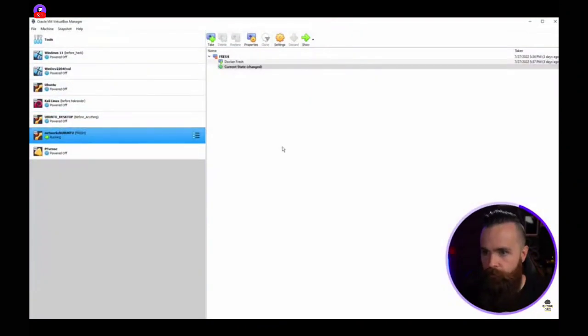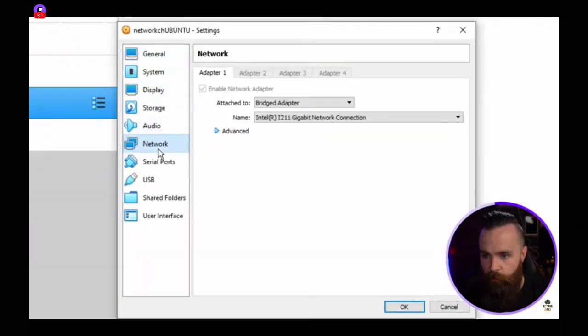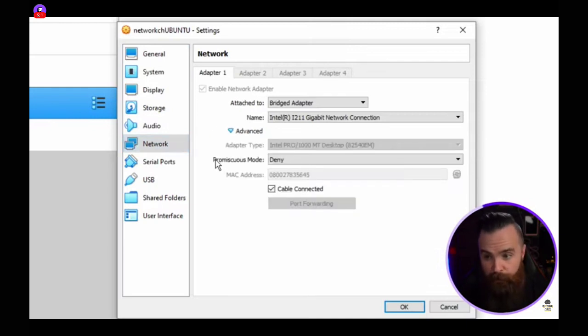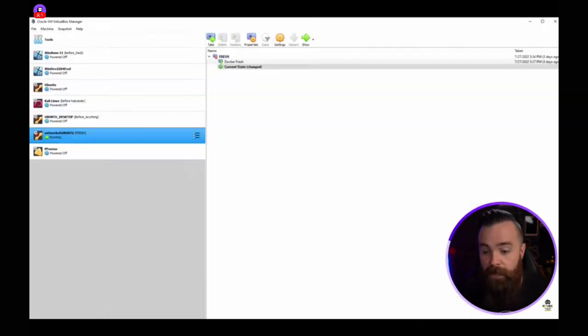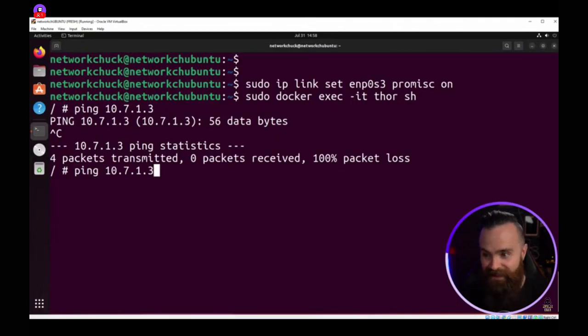In VirtualBox, we can also enable promiscuous mode. Let me jump into my virtual machine settings, go to Network, click on Advanced, and right here, promiscuous mode is in Deny mode. Well, of course it's not gonna work. So let's enable that. Let's just do allow everything. It's a lab, who cares? Click OK, and now, fingers crossed, give it a second.